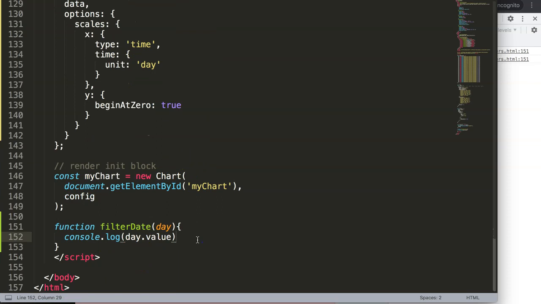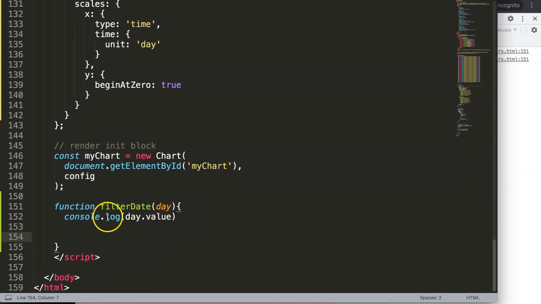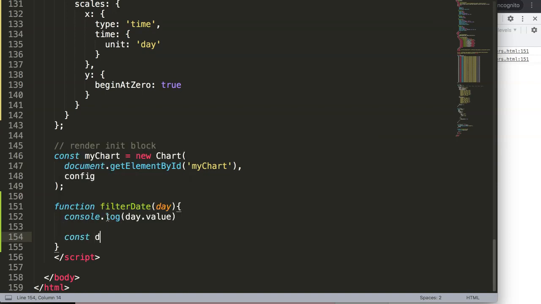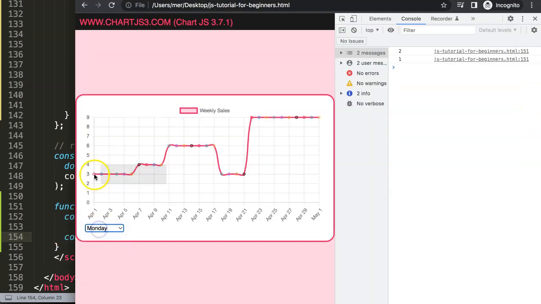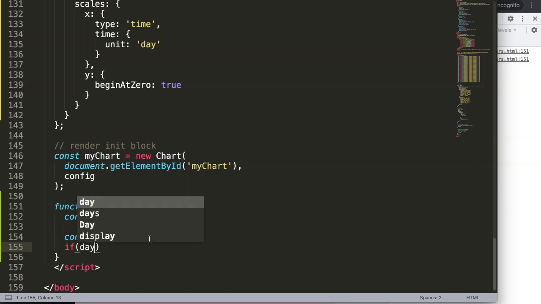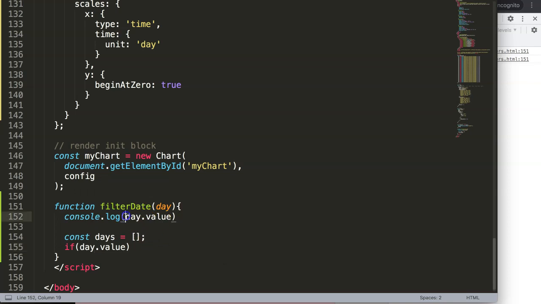And what I want to do now is the following. I'm going to say a constant, and I guess we can put it here, constant days, which will be eventually a new array, and this array will do something very simple. It will put in whatever we select. So if we select Monday, I want to get only the Mondays within this range selection. So we'll say the days is Monday, or at least whatever we select, and then we're going to say if day.value, which is whatever the day number is.